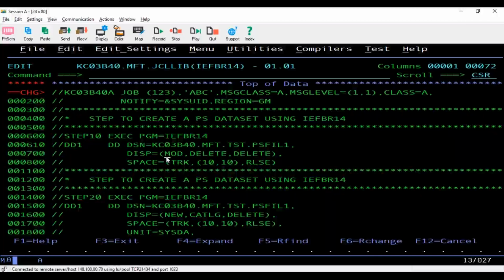If the dataset is not existing, it will create a new dataset and then delete. So this is if you don't know whether it's created or not. Yes, exactly. But if you code OLD, the requirement is that the dataset should be existing, and you need not code the space parameter.